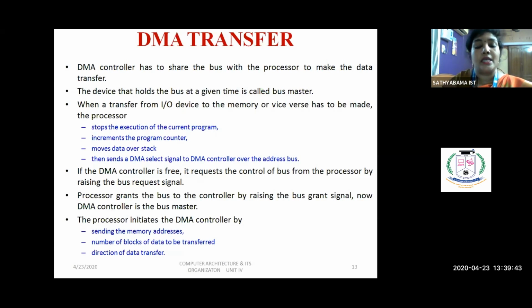Then the processor initiates DMA by sending the memory address, that is starting address, and then number of blocks of data to be transferred and whether you are going to read or write the data. So processor initiates DMA controller by sending the memory address, the number of blocks of data to be transferred and the direction of data transfer, that is you are going to read or write the data.